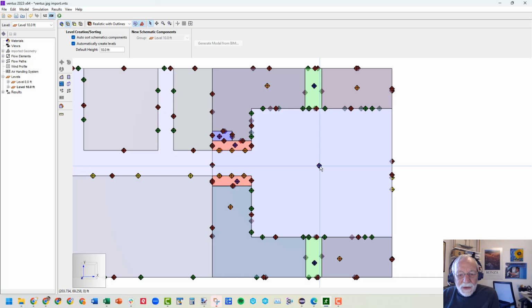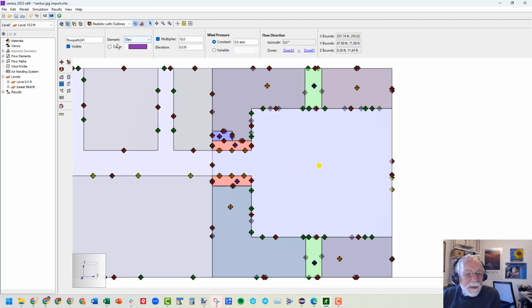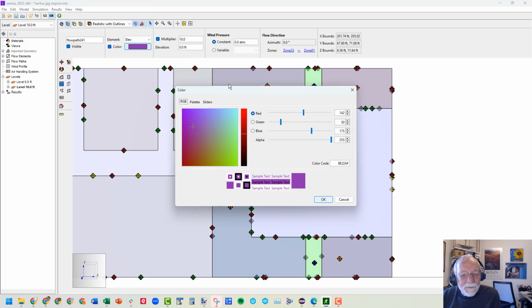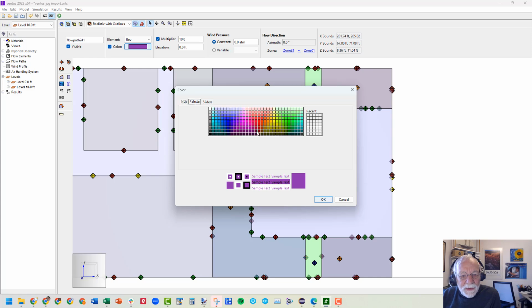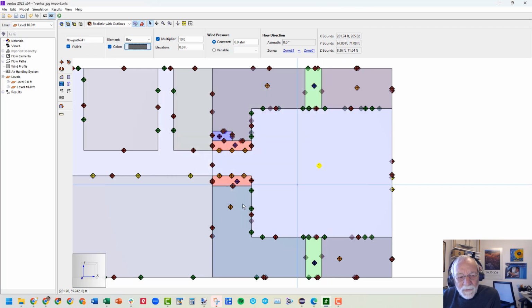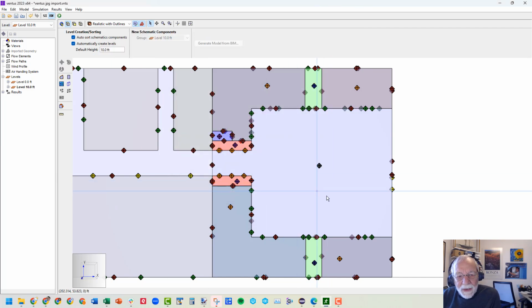So I am actually going to change the color of this, and let's make it something kind of different. Kind of running out of colors here, but okay. I'm going to make it a dark gray. So now we can recognize that as being kind of a special case.